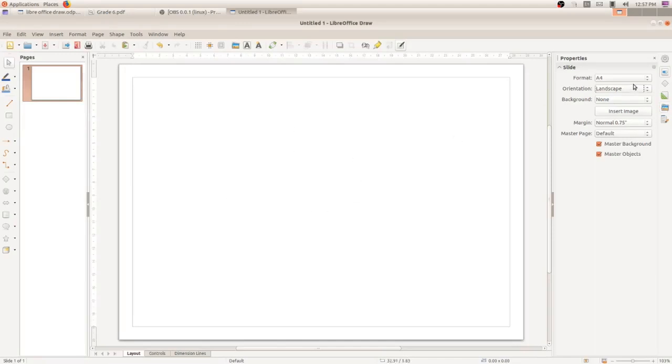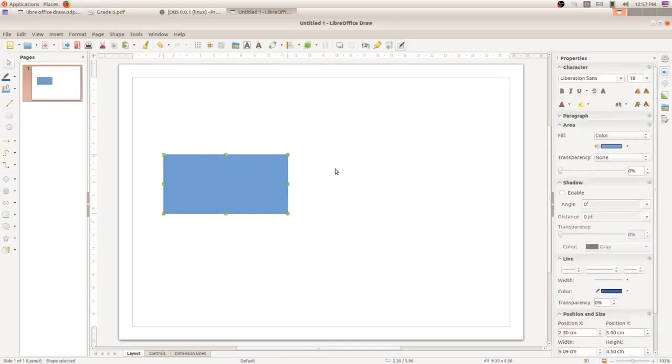Now I am going to draw a shape here. I am going to draw a rectangle. So click on the rectangle tool in the toolbar and draw a rectangle here. Now you can see here the properties for the shape.